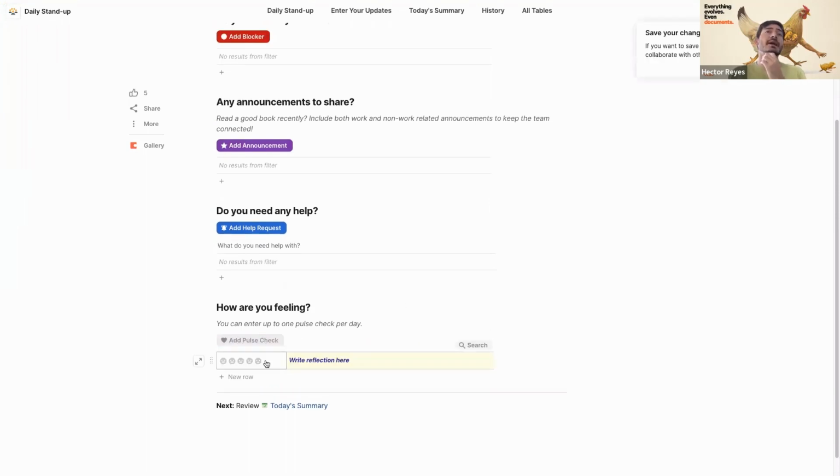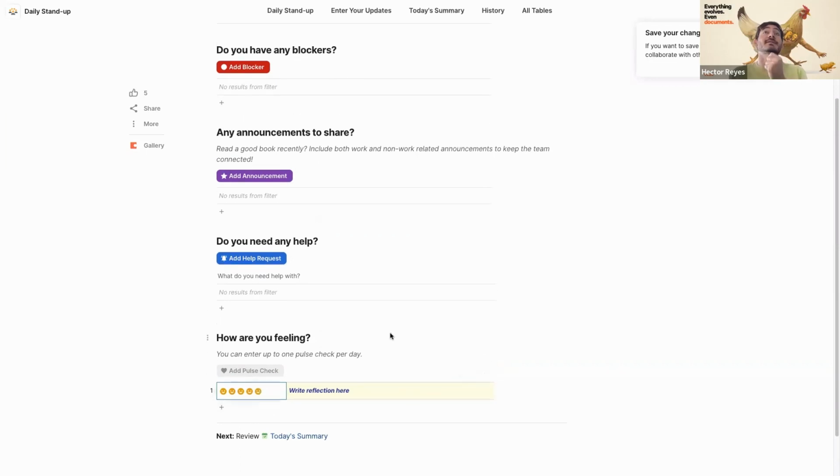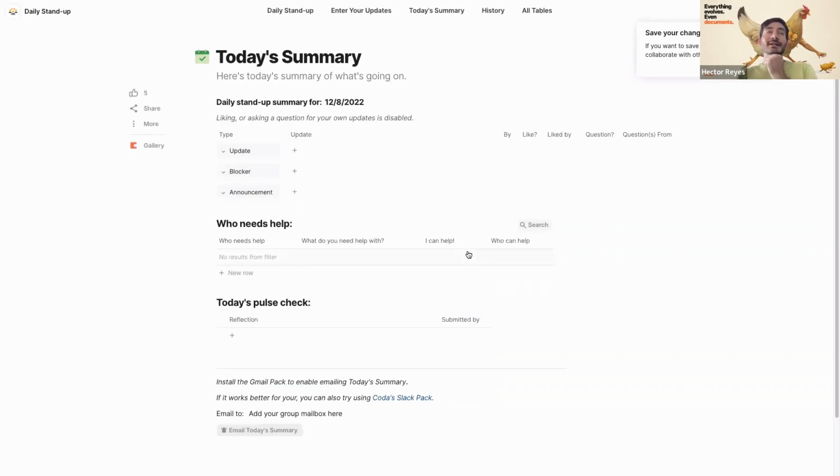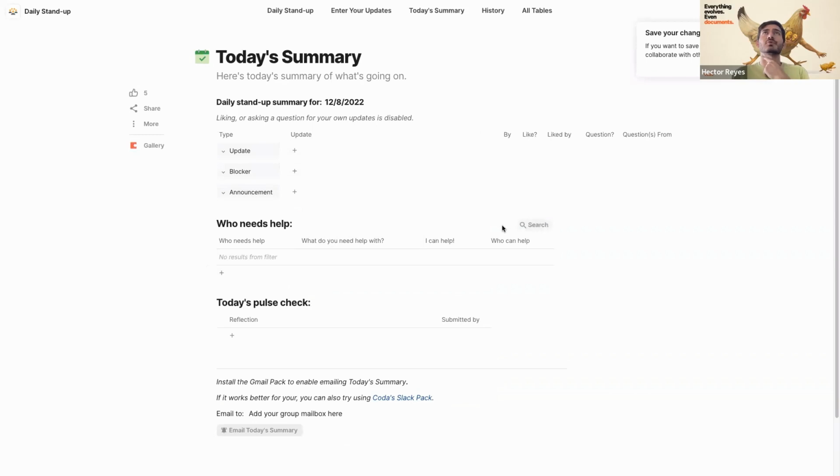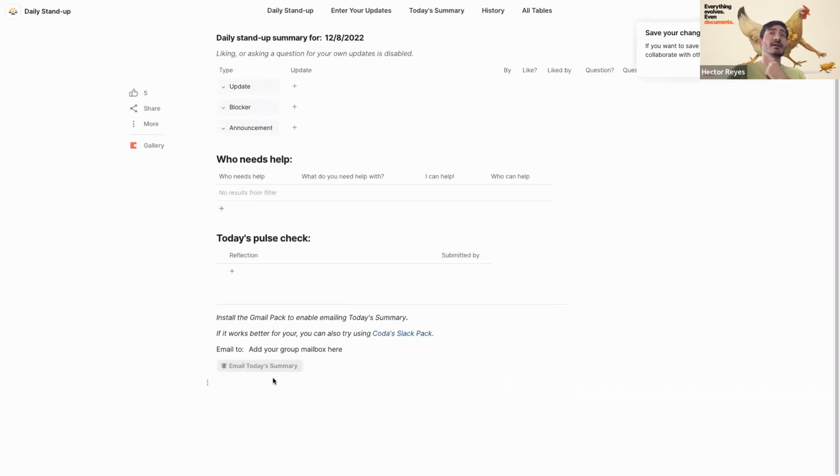How are you feeling today? This is something I really like, because you can share with your team, you know what, I'm under the weather, this is not a very good day, or I feel fantastic. Let's do something. You can have today's summary, a summary of what everyone is working on, and also send these either through Slack or email. In this case, they're actually using the Gmail pack. So instead of a Slack notification, you just get an email using the Gmail pack with everyone's updates. So that's pretty much all you have to do.